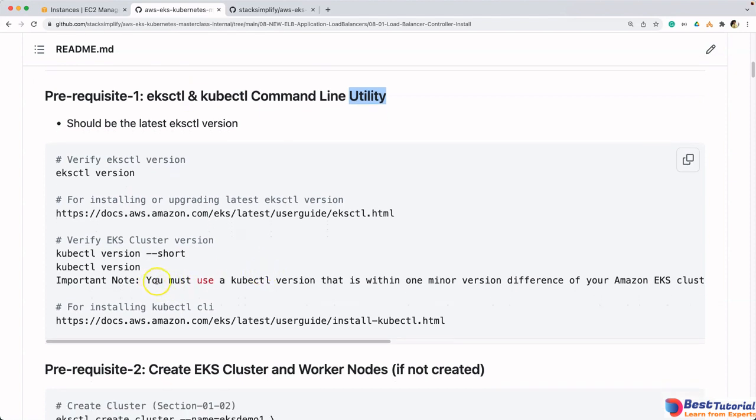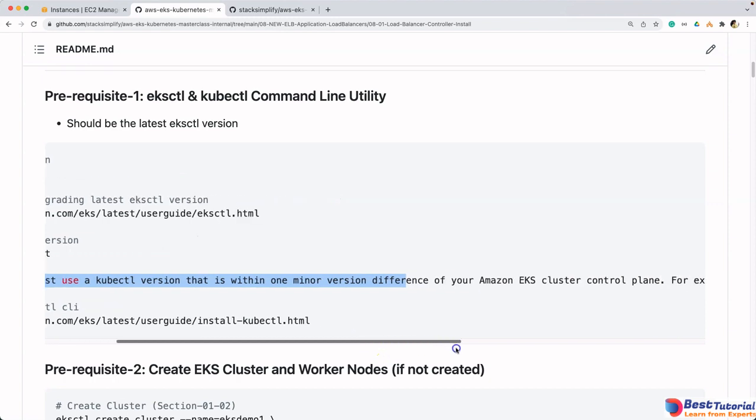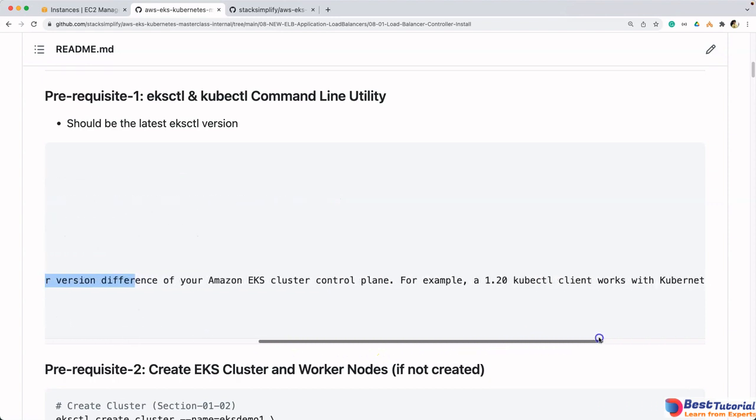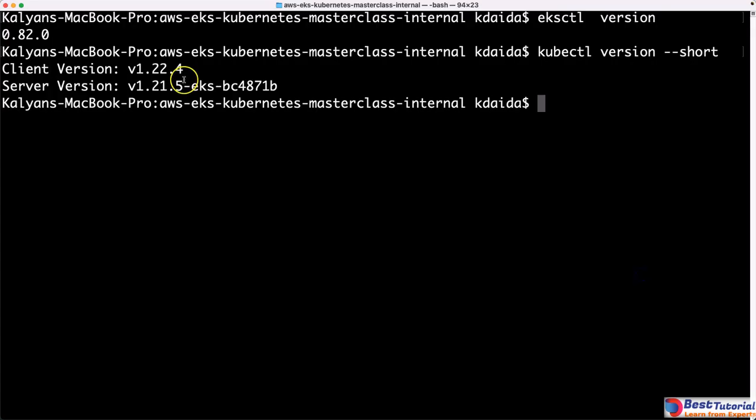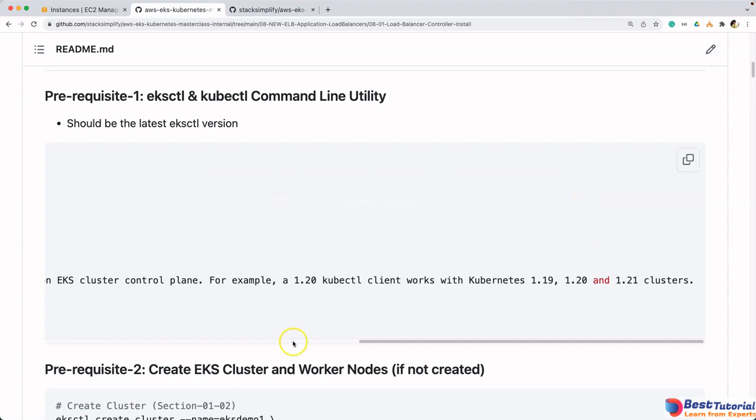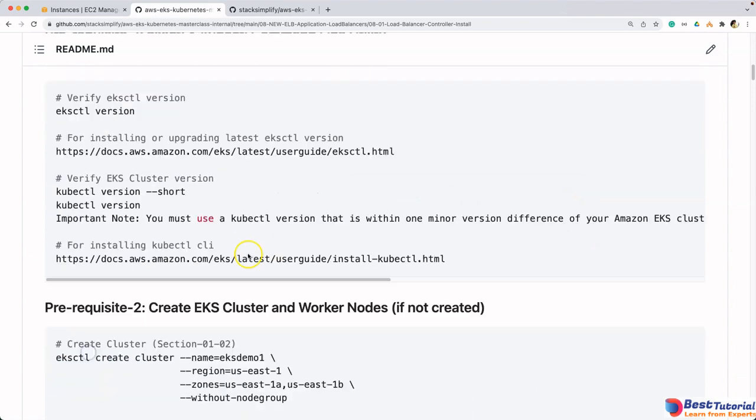If you see the note here, you must use a kubectl version that is within one minor version difference of your Amazon EKS cluster control plane. For example, if you are using the 1.20 kubectl client, you can use Kubernetes cluster versions 1.19, 1.20 and then 1.21. So this means that as our client version is 1.22, our supported server versions are 1.21, 1.22 and also 1.23. Now let's come back here and move to the next prerequisite.